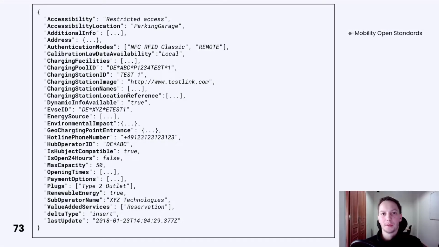Delta type field is mostly valid for pool operations. It is strictly connected with the last call parameter, which can be provided in the pool operations query. In general, it says what kind of operation was performed in the meantime compared to the last call. It can be insert, update, or delete. If you provide the last call parameter in the query and no operation was performed in the meantime, then the given record should not be returned in the response. Finally, we have the last update field, which tells us when the record was last updated.